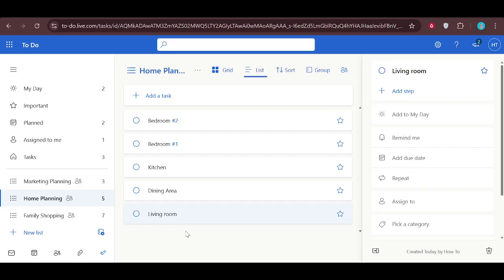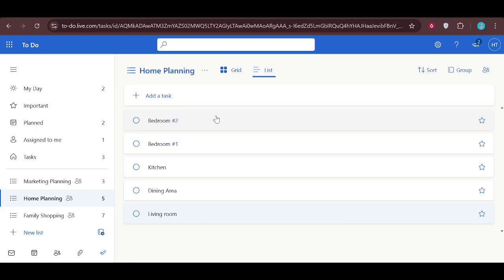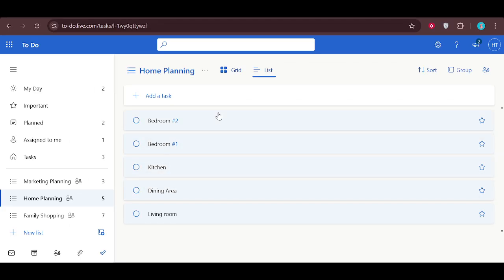On a Windows computer, press Ctrl and A together on your keyboard. On a Mac, press Command and A. You should see that every task in the list is now highlighted or selected. Take a moment to visually confirm that all the tasks you want to delete are selected and that you're still in the correct list. If you notice something isn't right, you can click away to cancel the selection and repeat the selection shortcut. Once you're sure everything is correctly selected, it's time to delete the tasks.